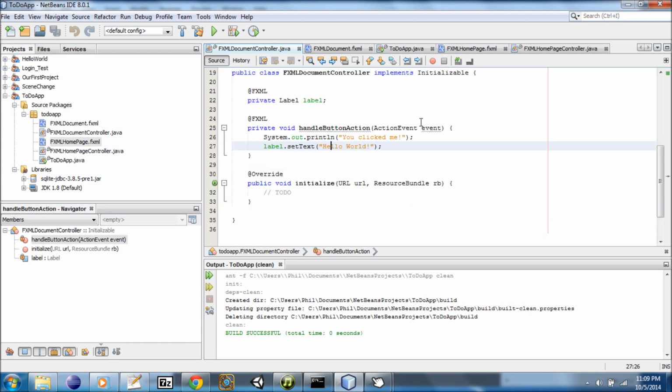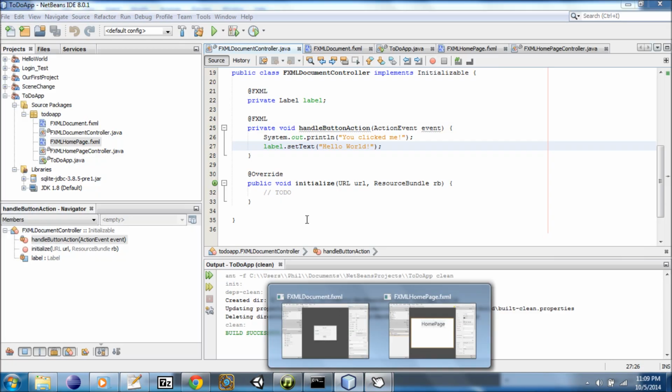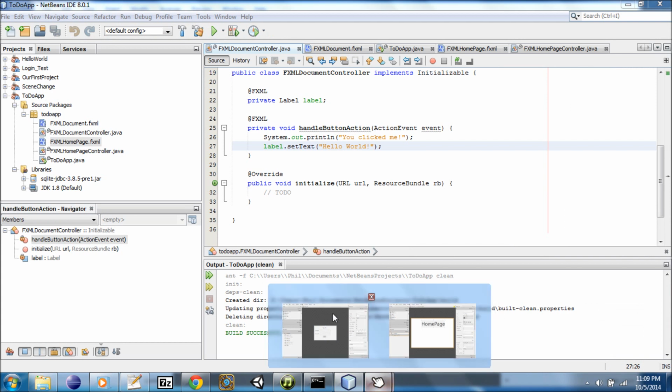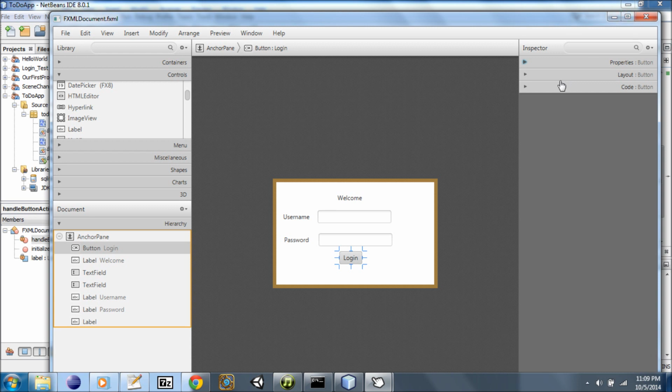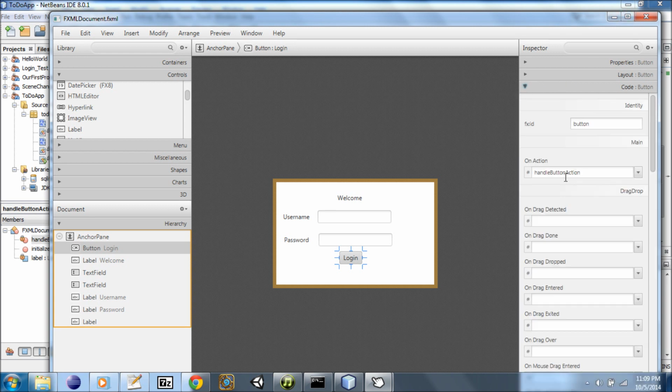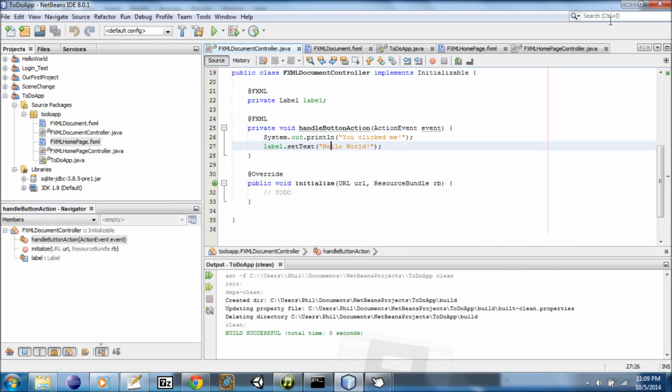Okay, so this document controller, this document is the login screen here. And on the login, hold on, close this out, go to code, and as you can see, they've automatically put handle button action as the action for this. So here is handle button action. Whenever you create a JavaFX project, it does this. So we'll just delete that line because we don't want that.